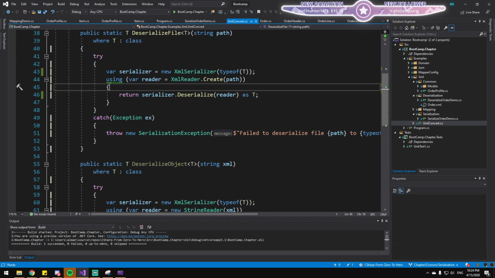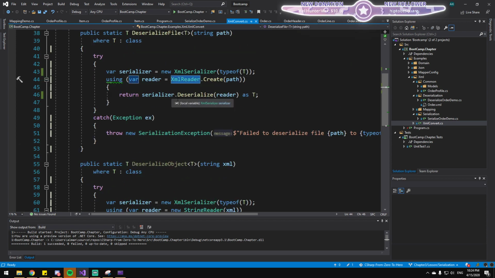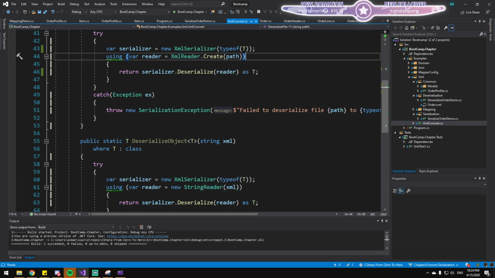How is this different from deserializing an object? It's identical, except that here, instead of XML reader, we created a string reader. XML reader expects a file path, and string reader expects a string.